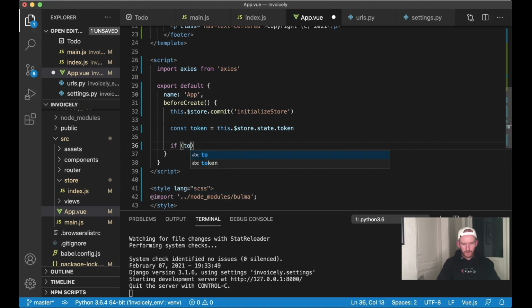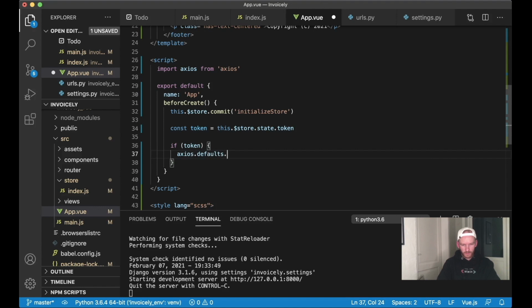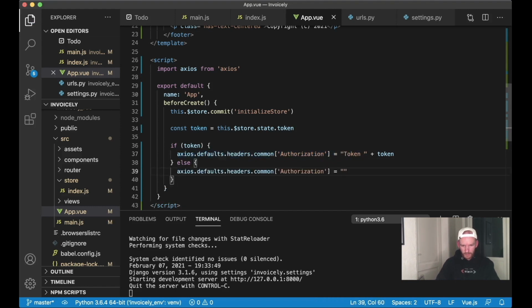To check that, we say if token, axios.defaults.headers.common authorization equals token plus token. So then this will automatically be passed in every time we send a request to the server. But if it's not set, we need to say else. Now we can copy this. And then we just send an empty string in the authorization to the server.